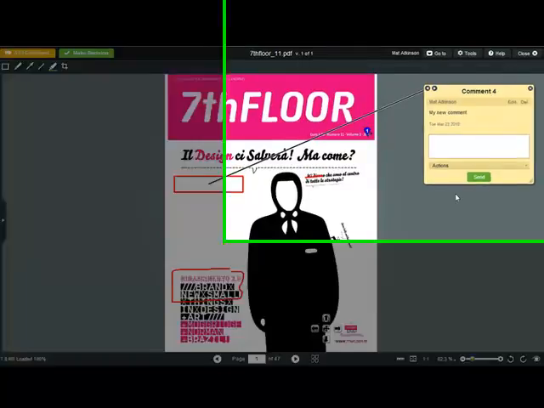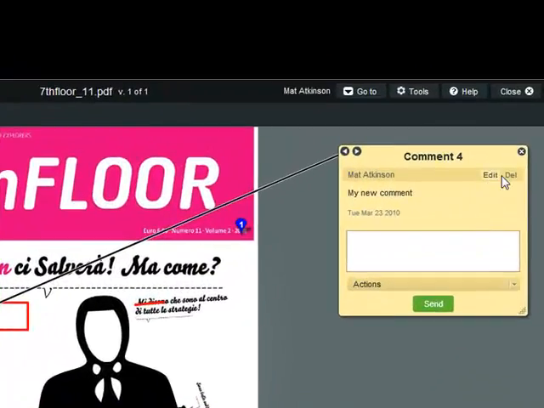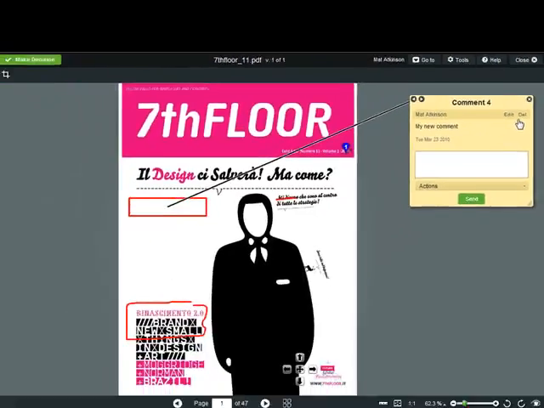If you want to edit or delete your comment, you can do it using the tools here in the comment window, although there are some restrictions to editing comments once other reviewers have replied.